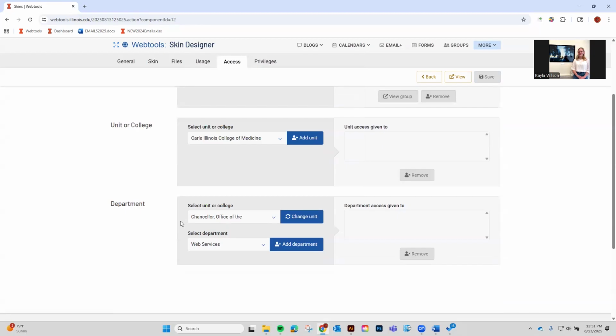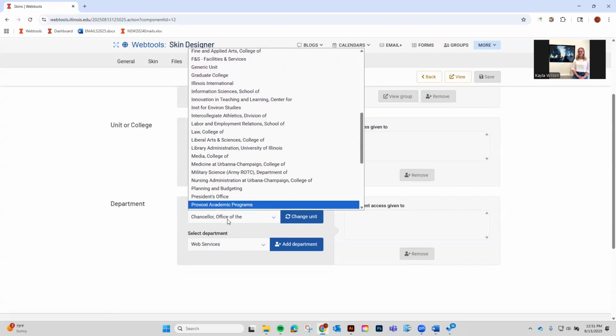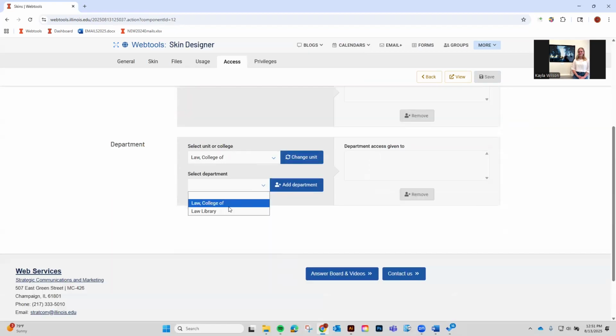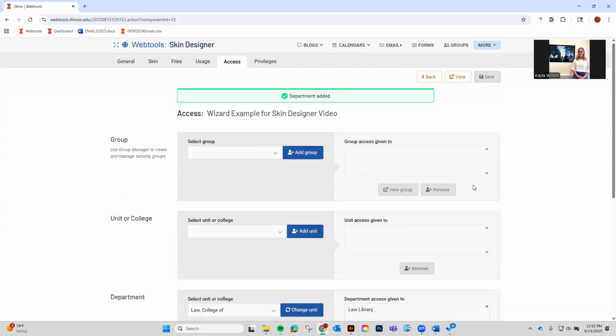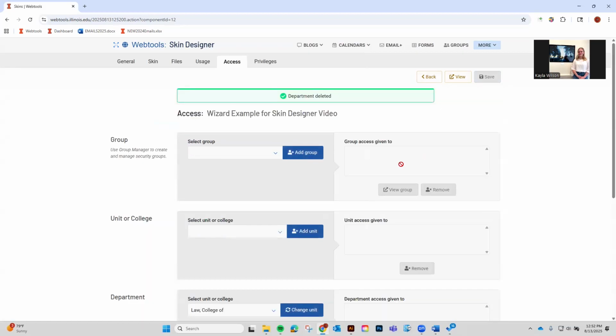Department, slightly different. A lot more department skins are created. Maybe there's a fall newsletter, a spring newsletter for the department. You can go in here and currently I'm under Office of the Chancellor, but if you're under the College of Law, you can change your unit and then you can select a department. College of Law, well, no, let's do Law Library. And then you can add the department. You know, everyone under Law Library, I don't know how many people are under Law Library, but they have access to this. I'm going to remove them though because they don't need access to this. And that is the Access tab.